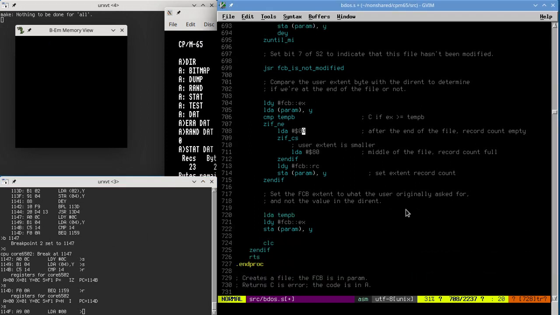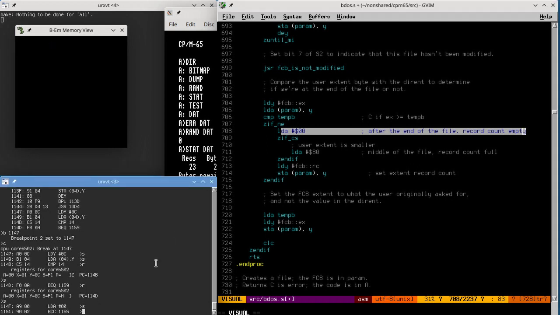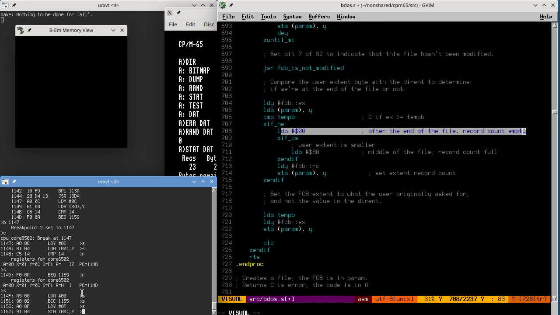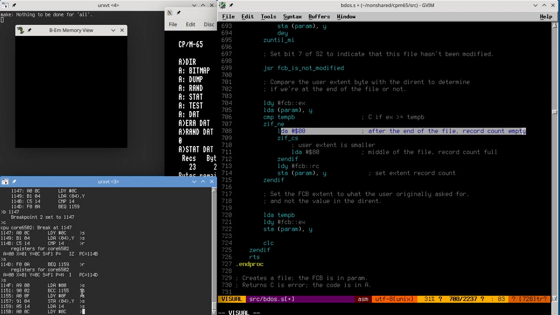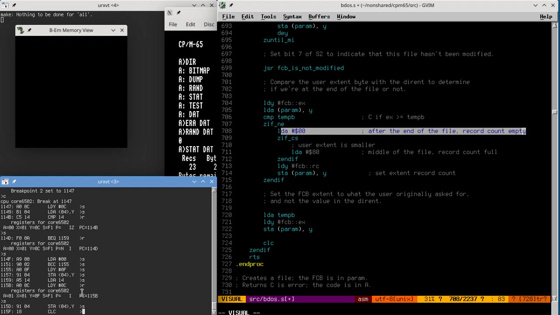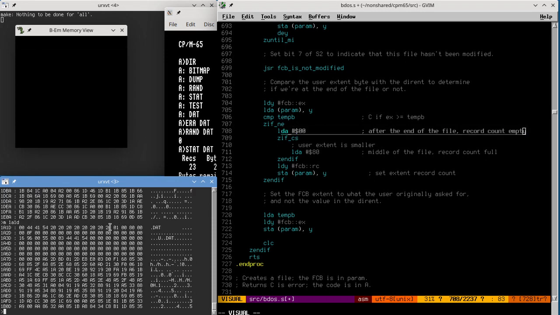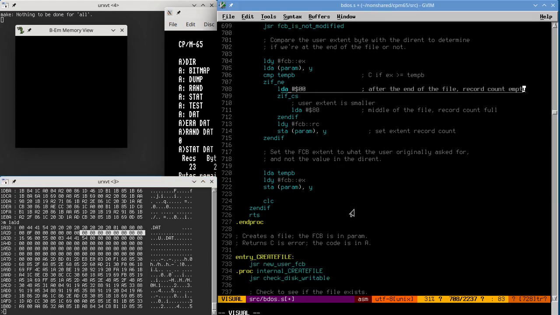So, we fall into this code. Now, we should be hitting this condition, indicating that we are now looking after the end of the file. So, we don't set that. Okay, record count gets updated. Update the extent value with one, the value the user first thought of. So our open FCB looks like this. We have extent one, record count zero. And the allocation map for extent one is here. Nothing is allocated. Okay.